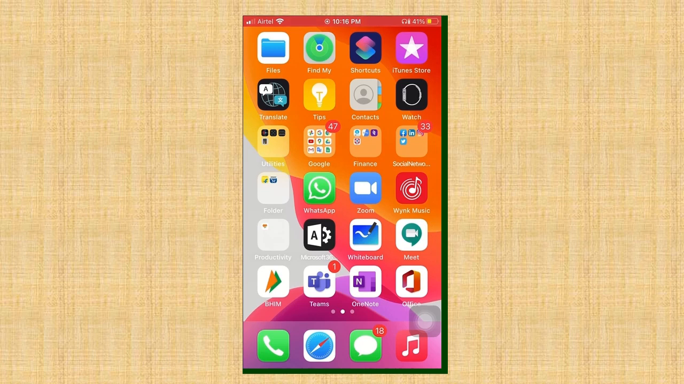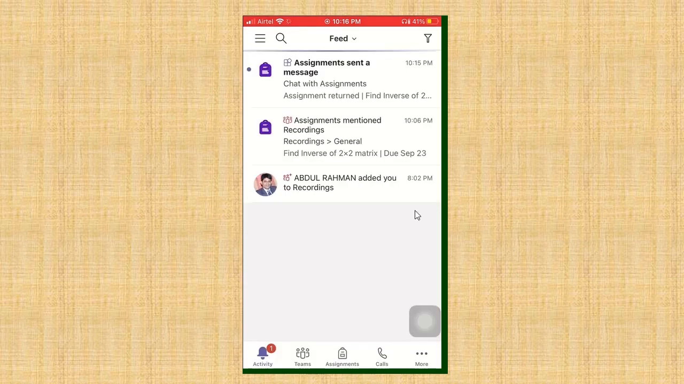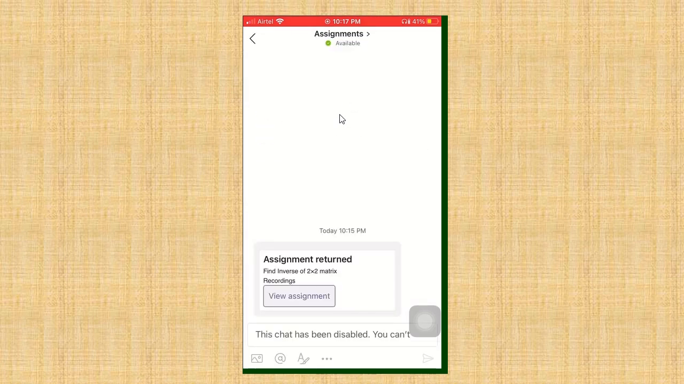Once the teacher corrects my assignment and returns it to me, I will get a notification like this in the Teams app. Like, I got a notification. I am opening it to check what it is about. The message says assignment returned. That means the teacher has corrected my assignment and returned it to me. I am pressing to see. Here it says assignment returned, and the time is also mentioned.